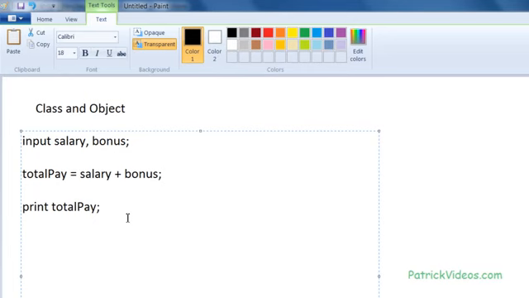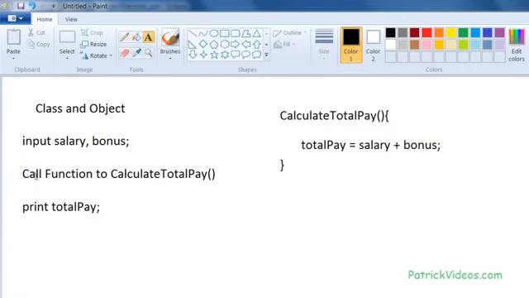Or if you have done some COBOL or Fortran, we may call a method or a subroutine here. If you notice, we are taking the input of salary and bonus and then calling some kind of function or subroutine to calculate total pay, and then we will print the total pay. So this used to be the old way of writing programs, a kind of top-down approach.